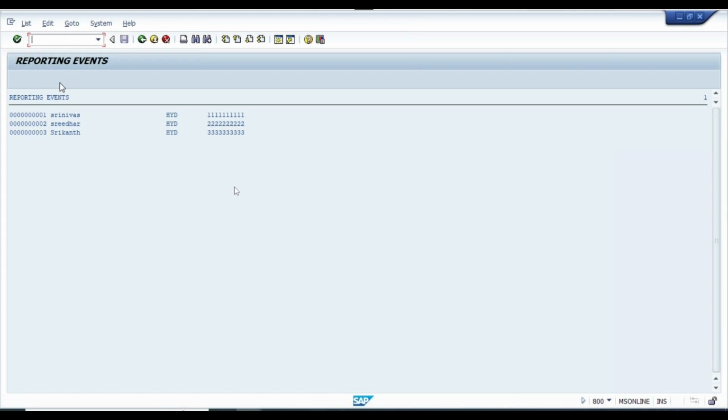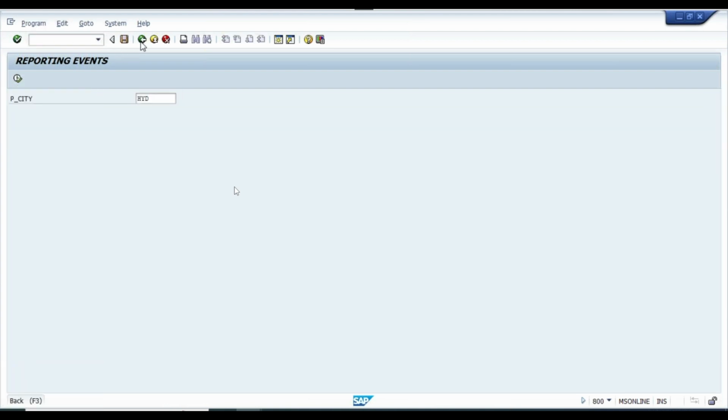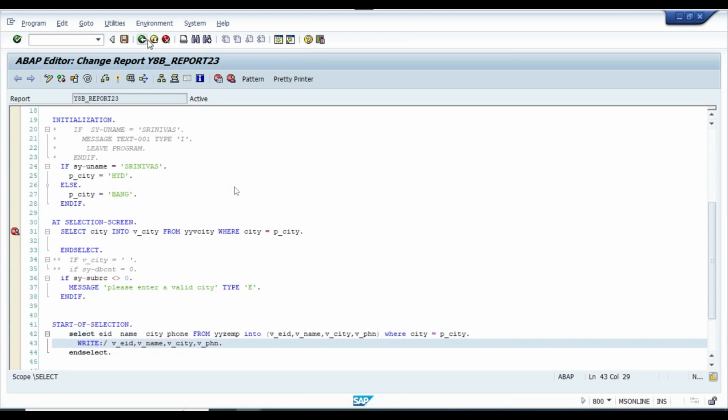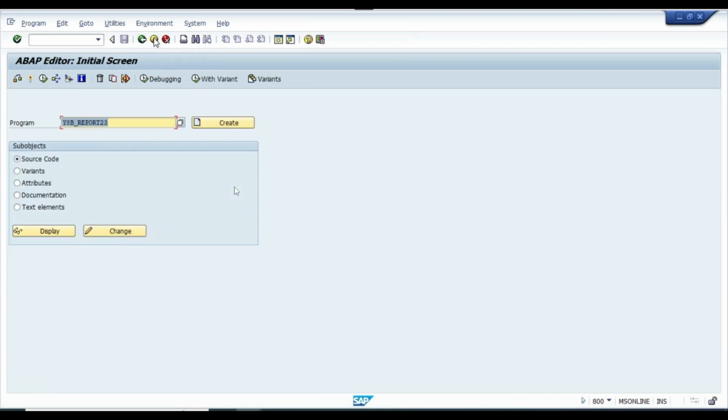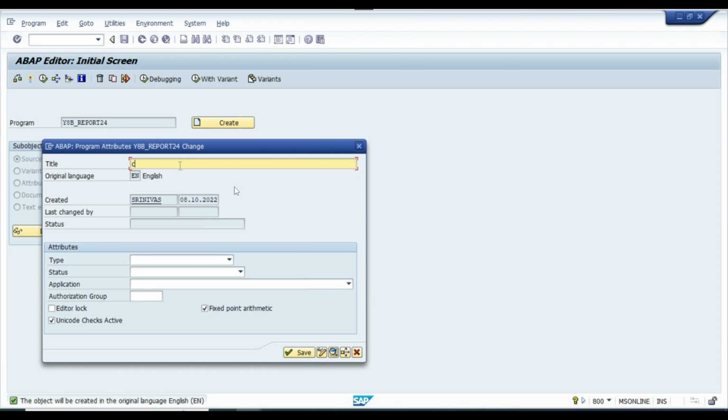Yes, sir. Now, in real time, we don't use Z tables. But to make you understand easily, I'm explaining with Z tables. So now my requirement is, for the given country, I want all the customers. In one country, how many customers are there? I want all the customer details. So report number 24, create. What is the customer master table? KNA1. KNA1 is the customer master table.